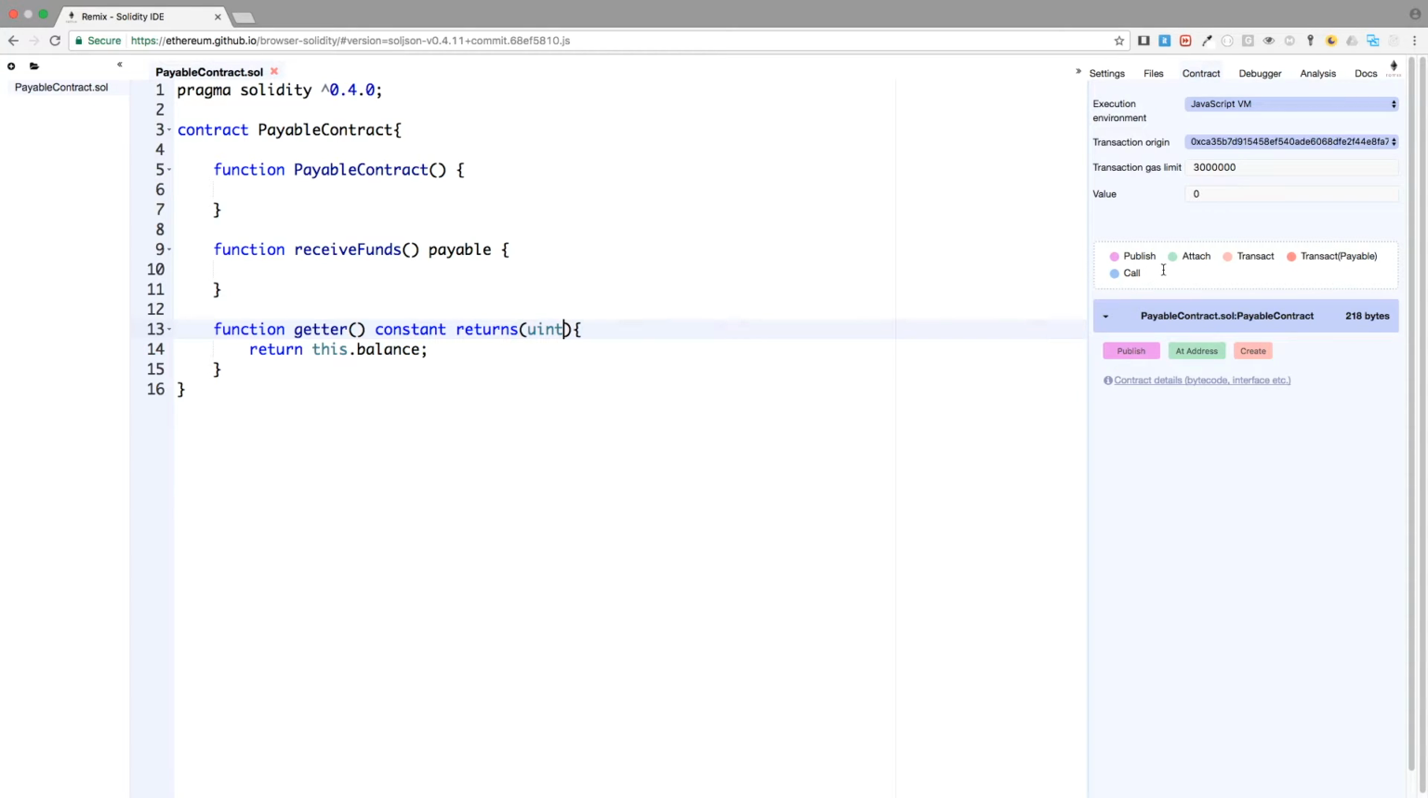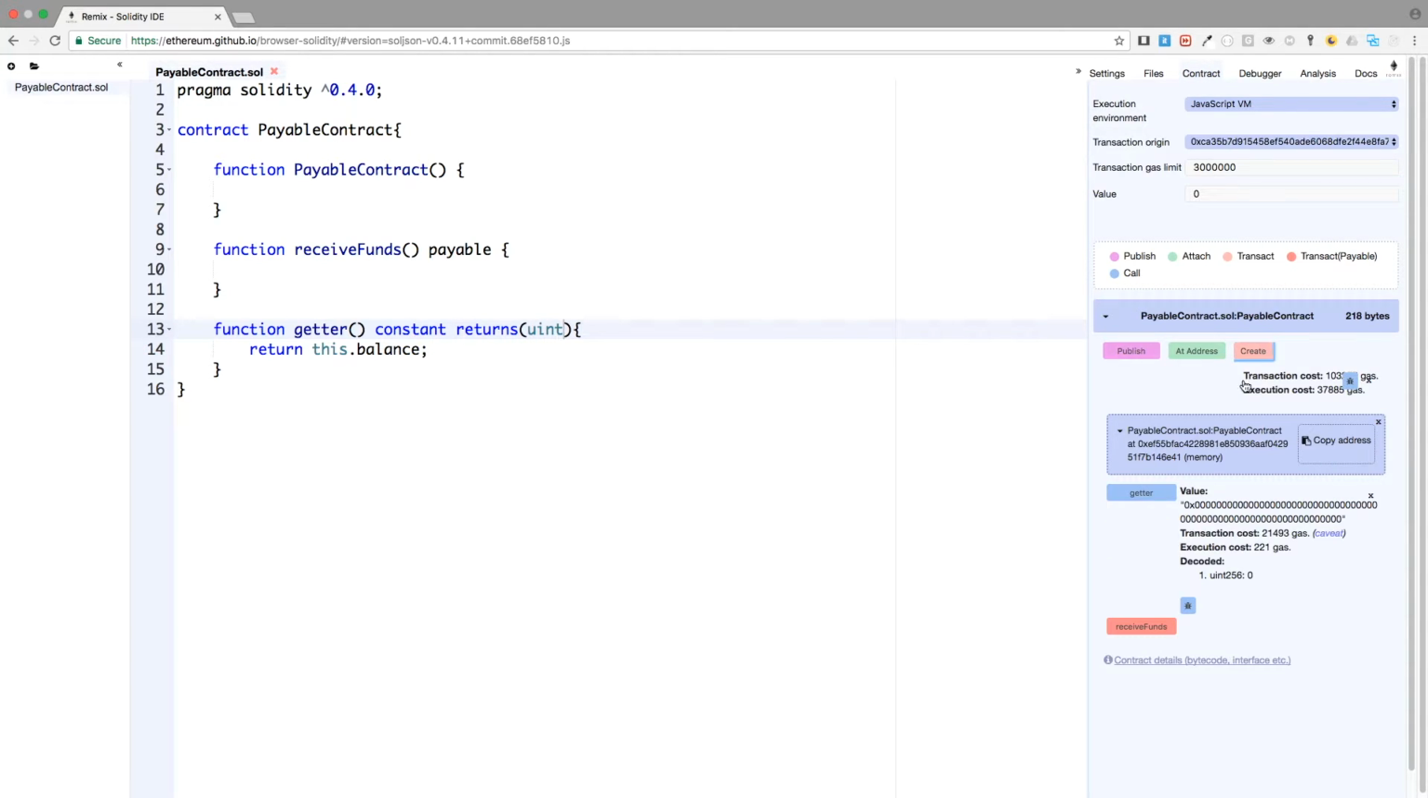Okay, so let's try it again. We create the contract, and you see that the balance that's actually on the contract is zero. So let's send some funds, 100 wei, then put it to zero, and yeah, we have 100. It worked. So now you know how to do a very simple payable function.